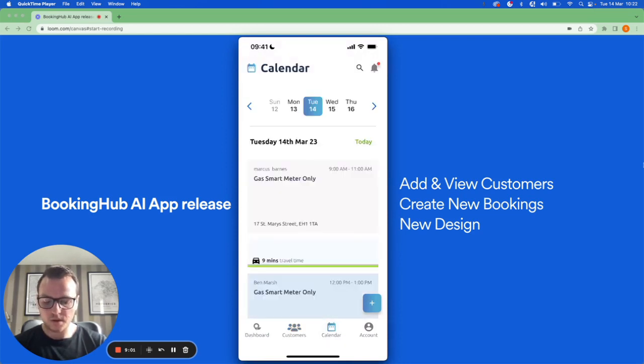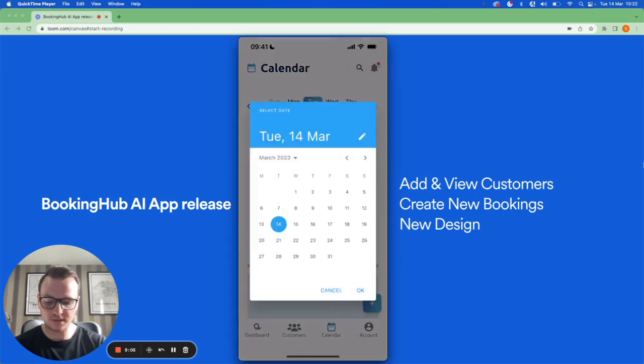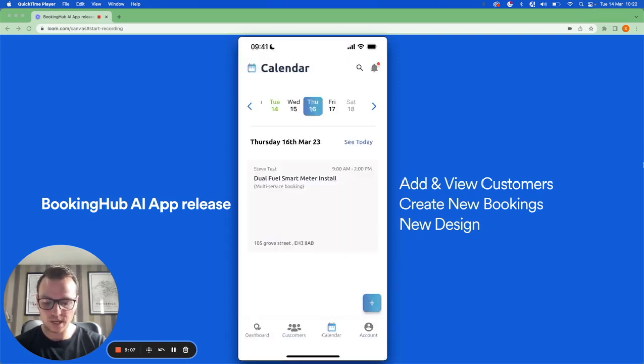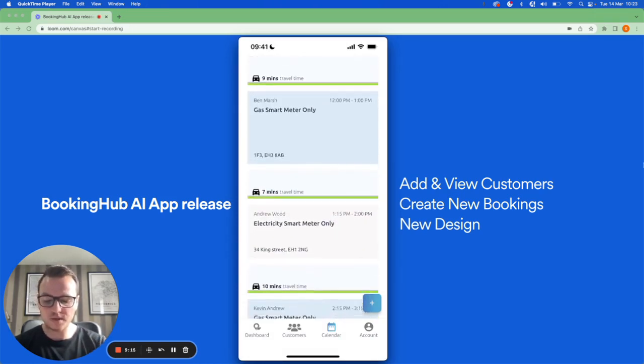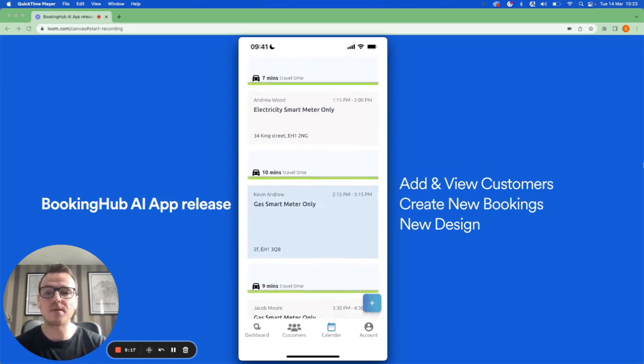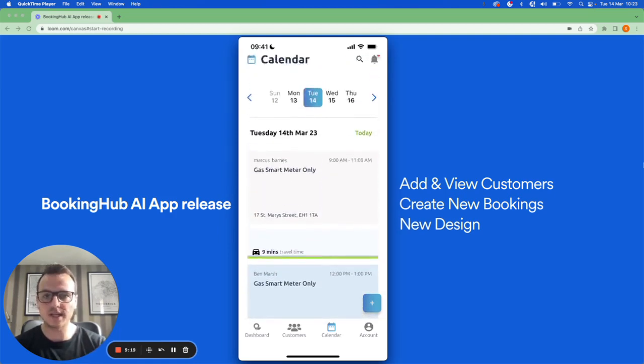Furthermore, what we've done is we've updated the calendar. You can now have full control over your calendar. You can select different calendar dates if you wish to view what's happening on this day. You can scroll, of course, through all the different days that you have allocated to you. And within the calendar, you will also be able to see all the different appointments you have scheduled and the travel time in between to have full control of your calendar.